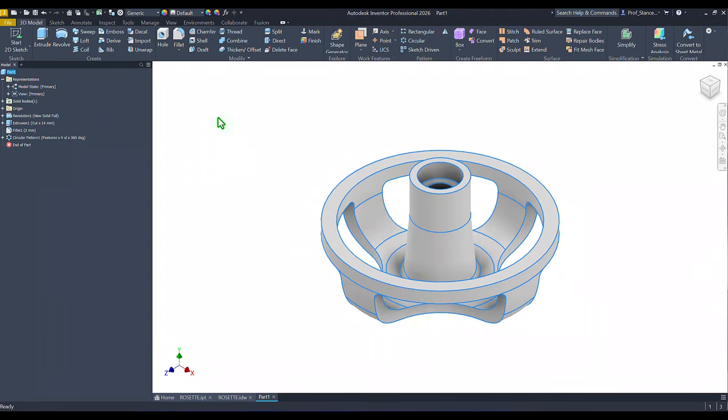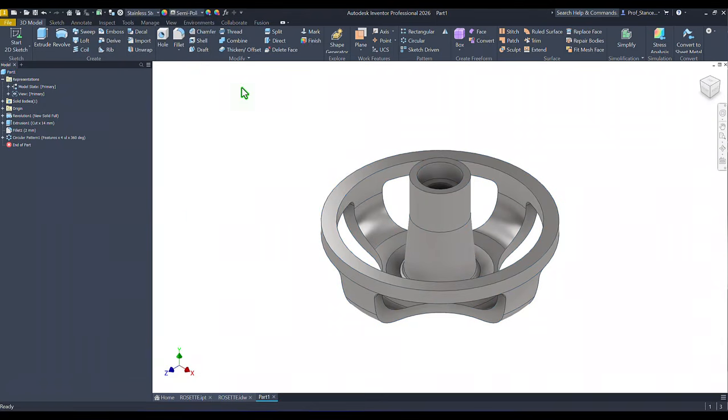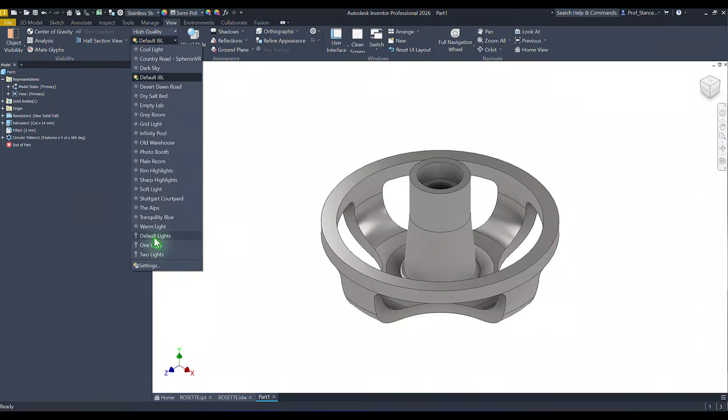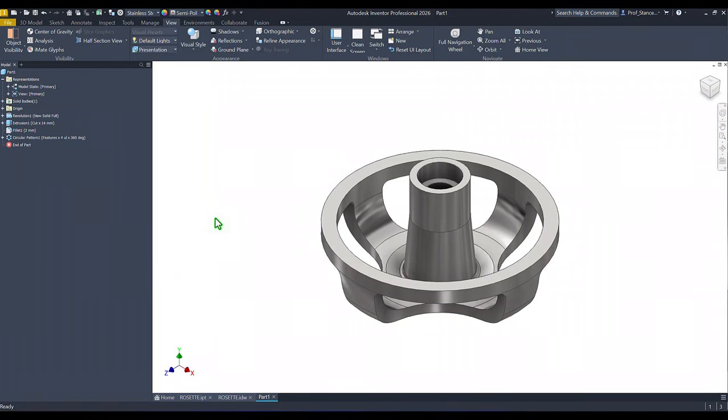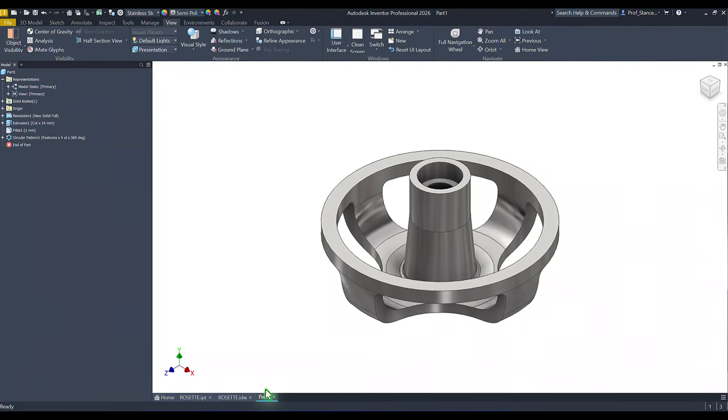The material for this part is stainless steel, and we use default IBL to be default lights. Now we can compare the two. No differences. That's all for today.